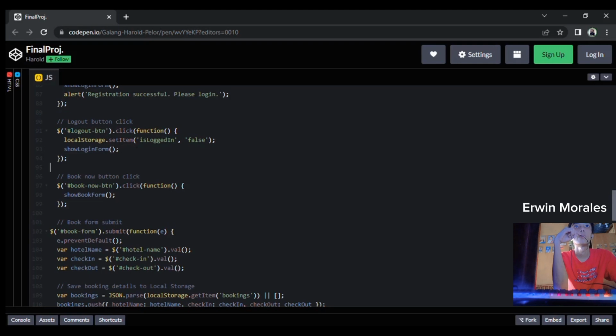When the logout button with the ID logout button is clicked, it performs the following actions. It sets the value of the login key in the browser local storage to false. This indicates that the user is logged out. It calls the function show login form to display the login form. When the book now button with the ID book now button is clicked, it calls the function show book form. This function likely displays a form for booking a hotel.